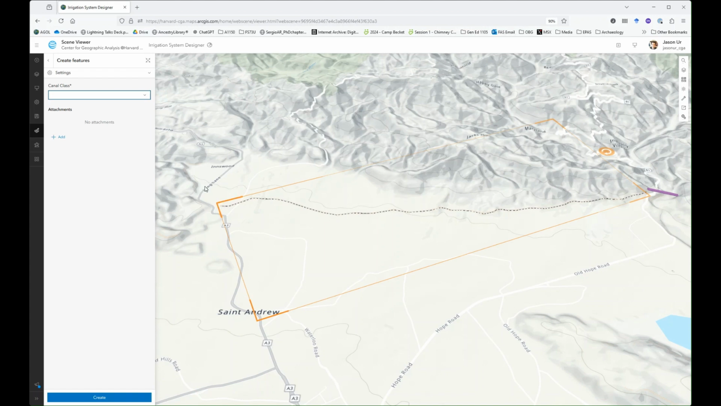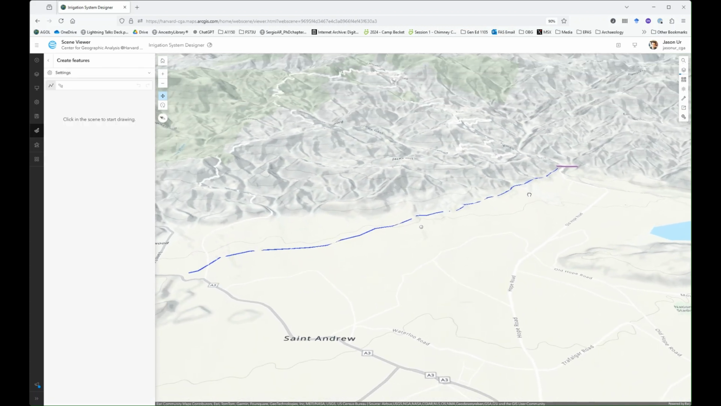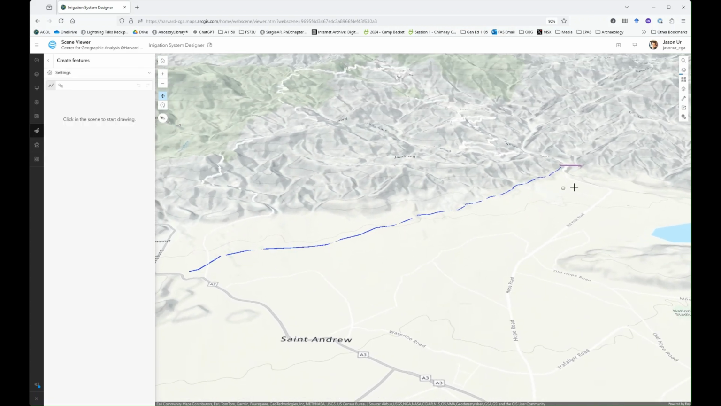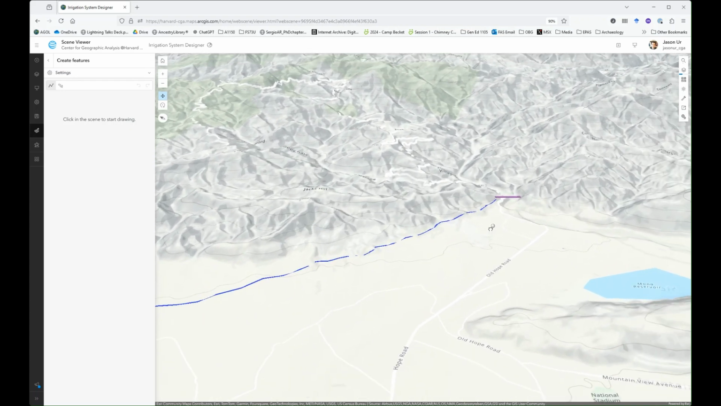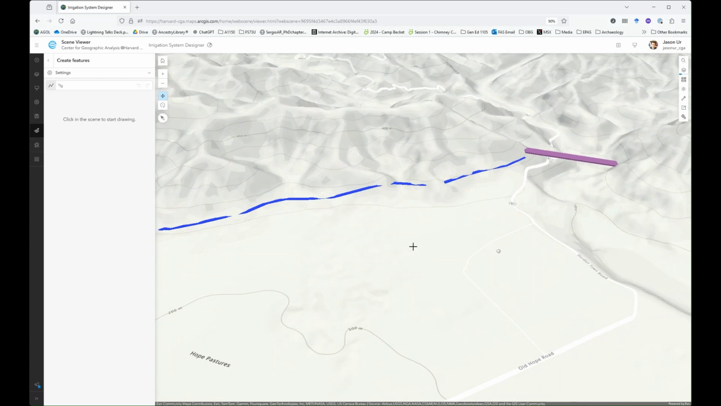Okay, double click that last one, and then again on the left, the canal class. Now this is the main channel. This is the primary canal. So I'll click primary, and then in the lower left again, create. Okay, so there's my dam, there's my primary canal. Let's do a secondary canal. Let's say maybe looks like there's a little spur here. Let's take a channel and bring it down this spur.